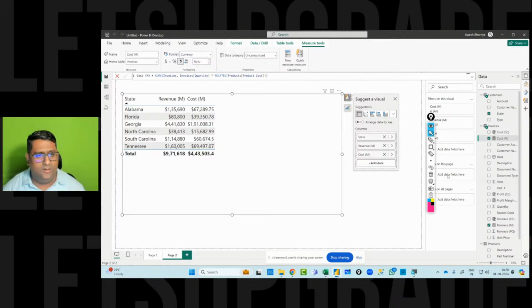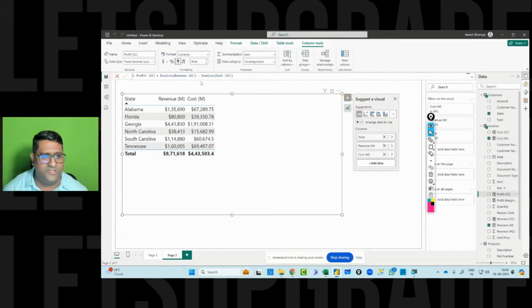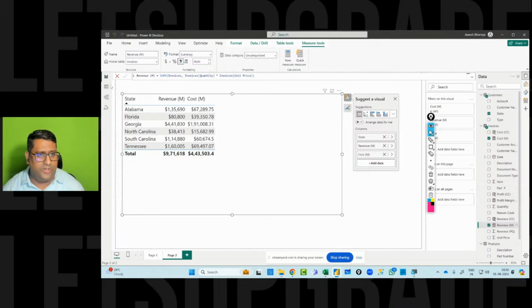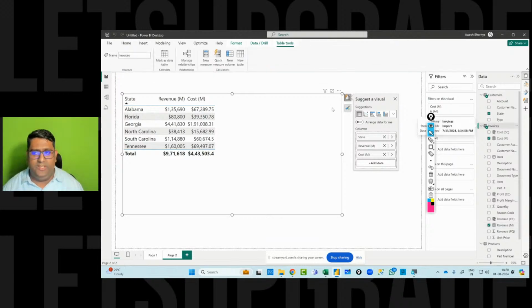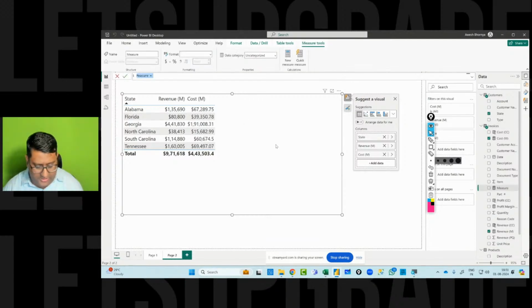Now comes the profit calculation. For profit, I've been using this calculation, which is a calculated column. Now see, these measures that I've created, the revenue and the cost, are simple measures using a SUMX function, an iterator function. Now comes the next measure, which is a profit measure. I don't have a profit measure here. I'm going to click on new measure, and here I'm going to type Profit with an M in brackets, which indicates it's a measure.